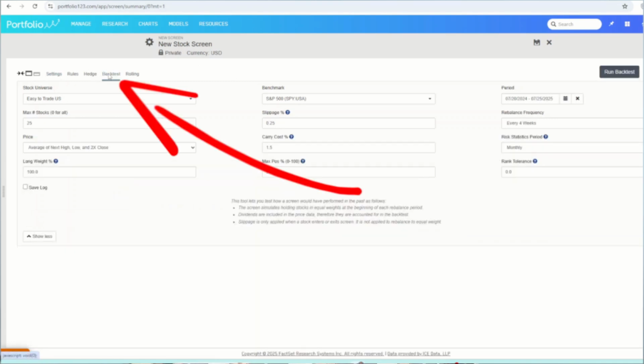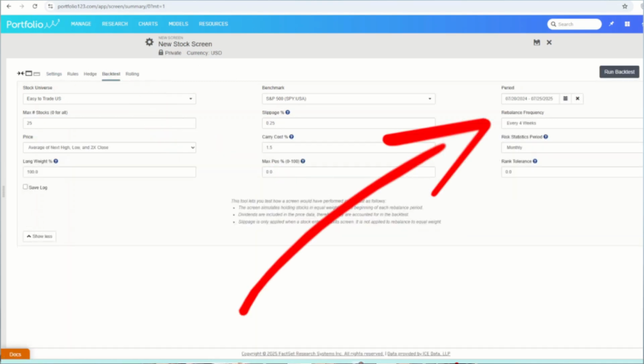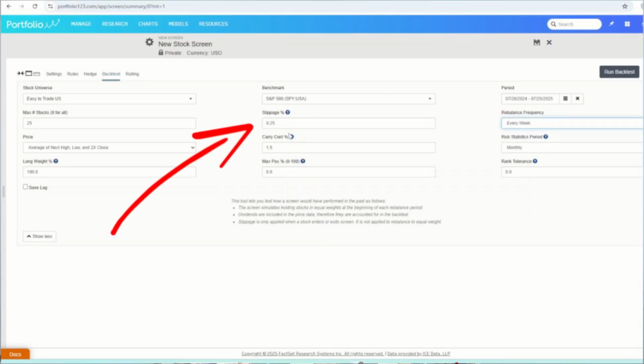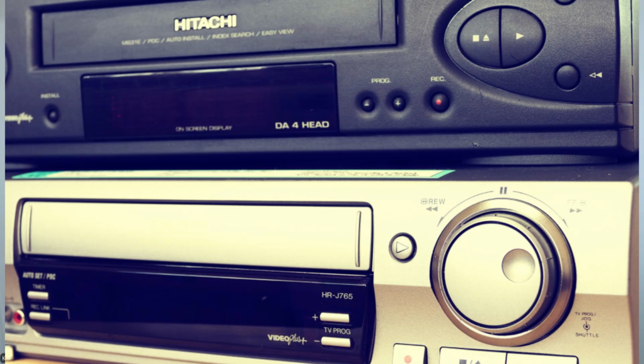Now I click Backtest. I want to rebalance every week, so I don't want to hold a stock for a month if free cash flow goes negative or short interest spikes. Slippage is set to 0.25% above the close, and I will start the backtest in 1999.